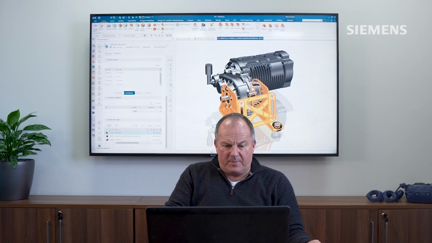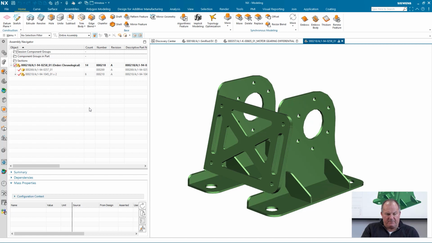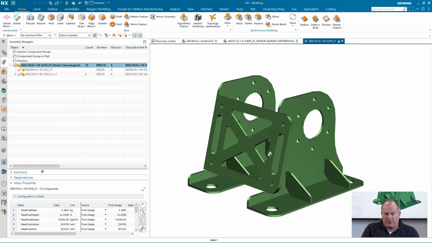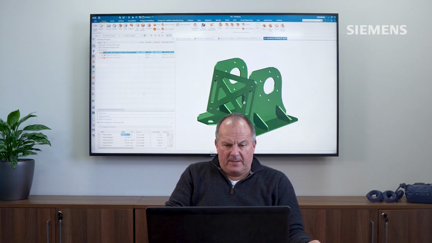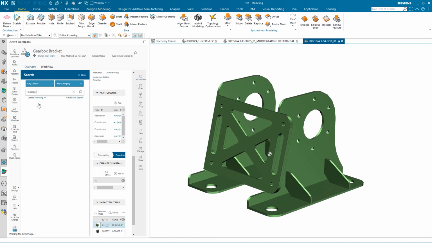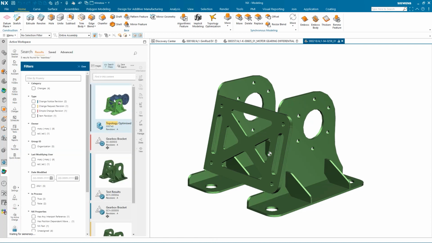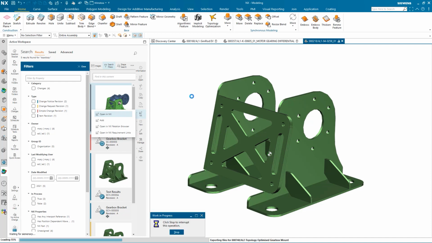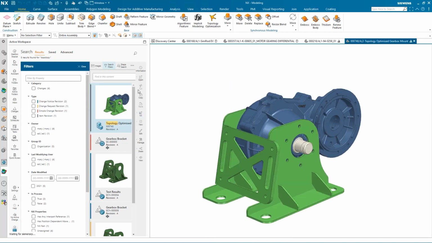Again, let's just open up the bracket. Now, as you can see from my assembly navigator, there's 14 components currently, so we're looking to reduce that. And if we take a look at the weight, notice that the current value is just over 4 kilos. Now, I've already got the start part of a topology optimization study done, so let's just go and find that. Again, if I go back into Active Workspace, I'm going to do a search for it. There it is there. And again, let's just open this up inside of NX.